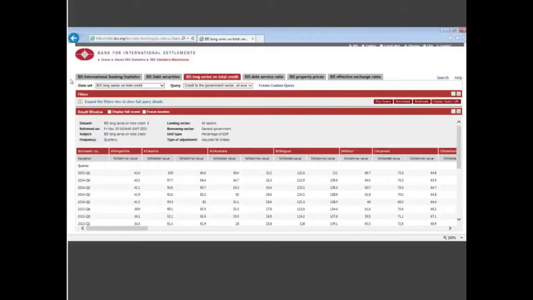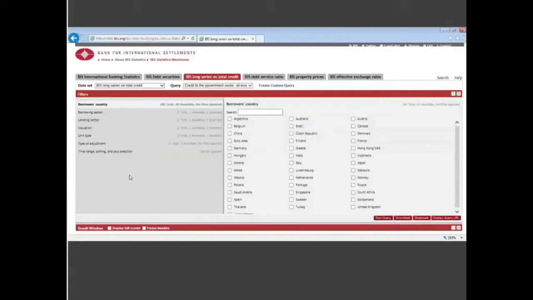If you want to see how to use it, you click here on the top left, expand the filter view to show the full query detail, and you see here the dimensions of the data set. So for instance, let's start with selecting some countries: Germany, Italy, the US, which are hidden somewhere here, and Japan. These are the countries that you have selected, good.